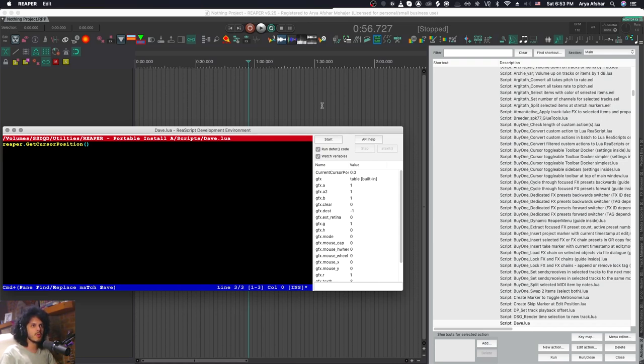But now that Dave is aware of where our cursor position is, we can now ask Dave for that number in a future function. So since this function is returning a number, let's see what that number is. Because the way Reaper communicates the cursor position to us is by showing us this line. But it communicates that to Dave using a number. So let's see that number and see what it is.